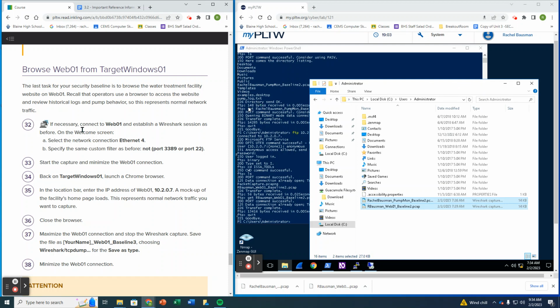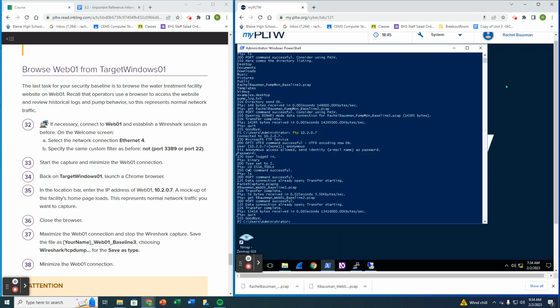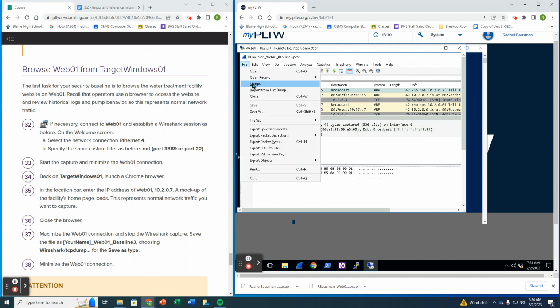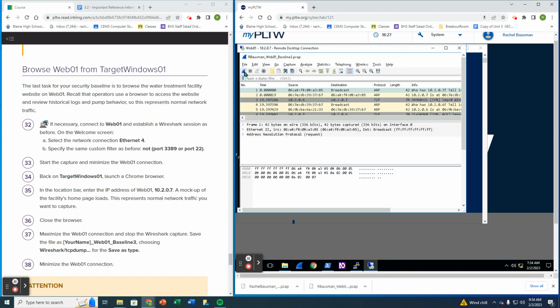So step 32, we are going to go in and connect to that Web 01 if we needed to. So if that accidentally closed for whatever reason, we're going to go back into Web 01 and establish a Wireshark session, as before, okay? So this is back in my local, back in Target Windows 01. I'm going to minimize that and reopen up Web 01. Okay, so I've got this baseline 2 PCAP file, and it's stopped, it's not capturing anything more, but let's go in and start a new Wireshark session. Now, I can start capturing packets, but I want to make sure that it has that same network connection.